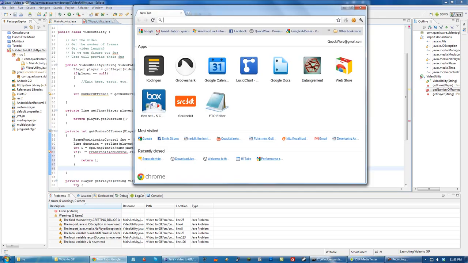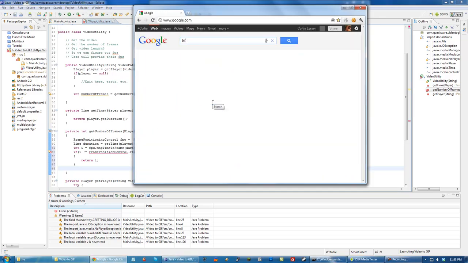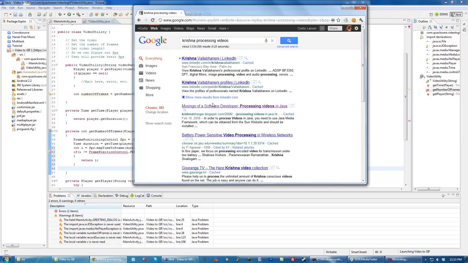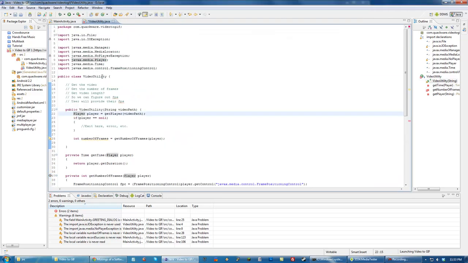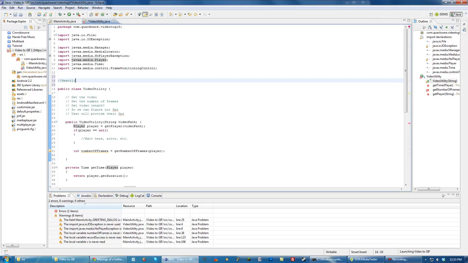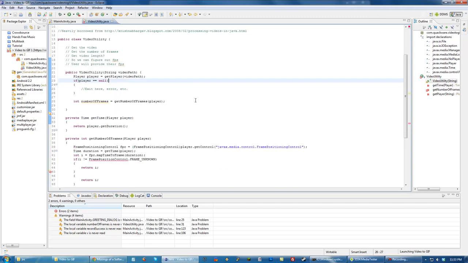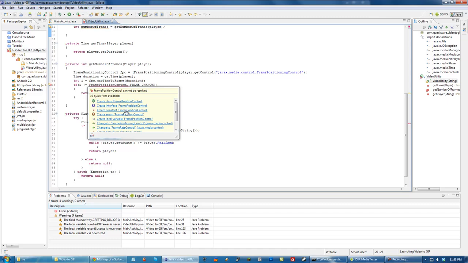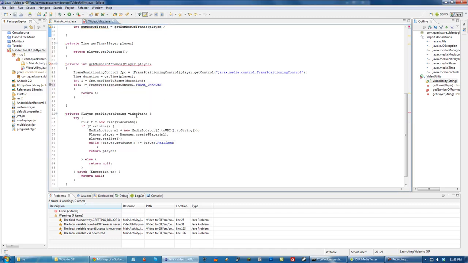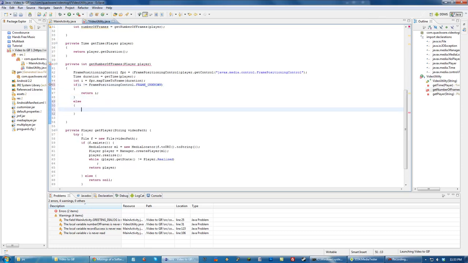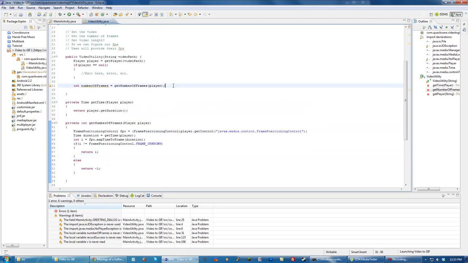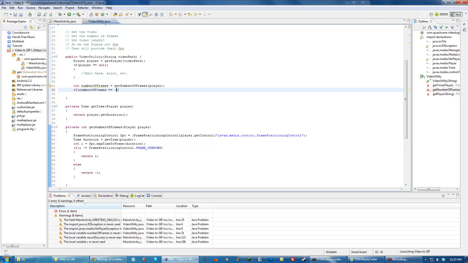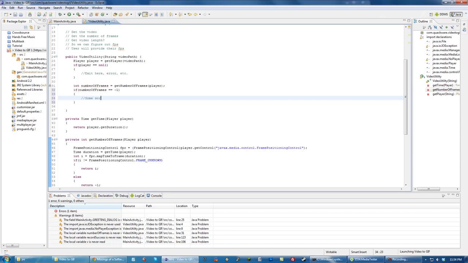Actually, I can probably just bring it up now. Okay. This way, when you guys view this in the code.google page, you'll be able to see where I'm getting most of this information from. Frame positioning control. Okay. And return i, else return negative one. So, number of frames equals equals negative one, some sort of error.